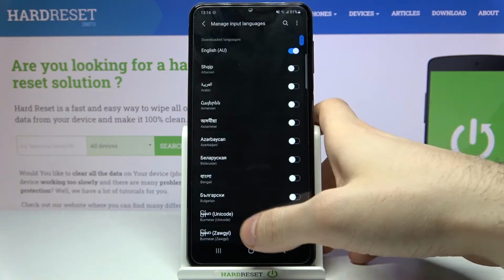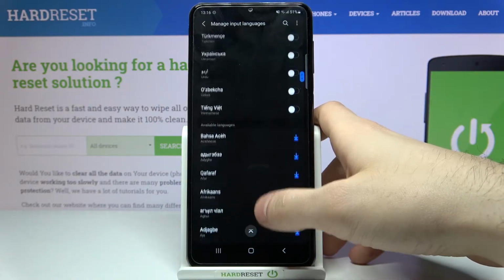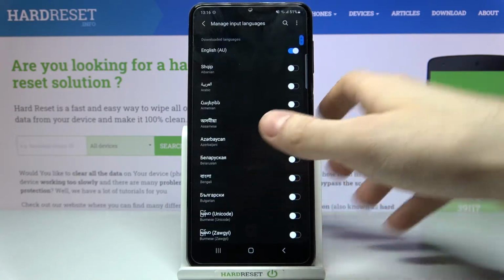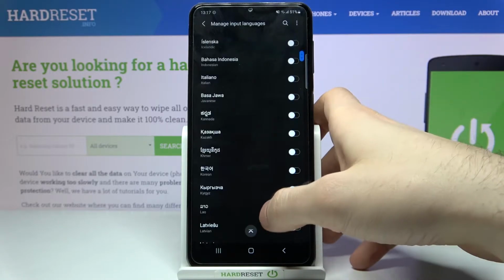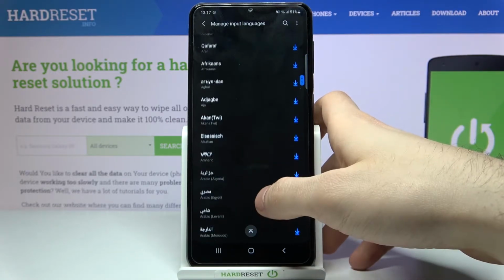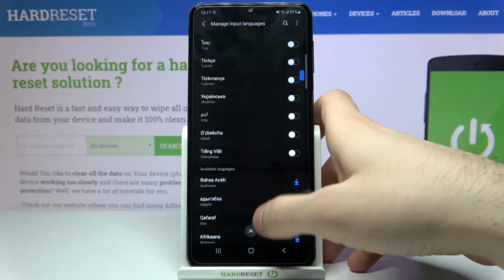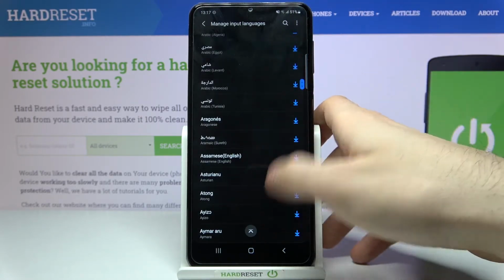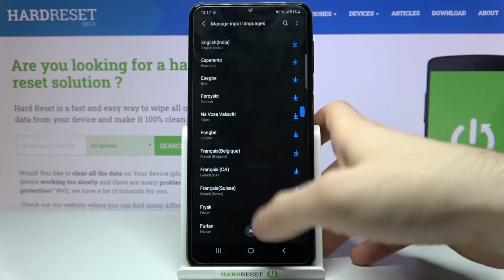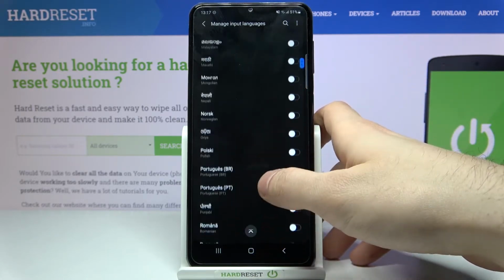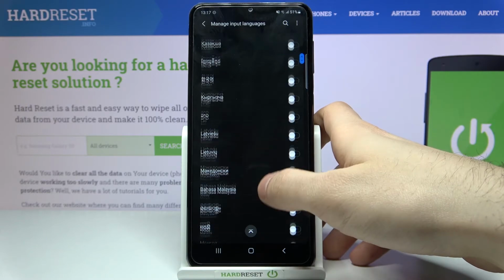Here you can see the whole list of languages in which you can type on this device. You have some of the downloaded languages. You also have a list of all available languages. You will firstly need to download them from the internet, and then you can type in these languages. I'll just select one of the pre-installed.